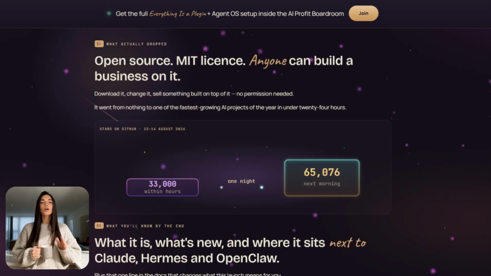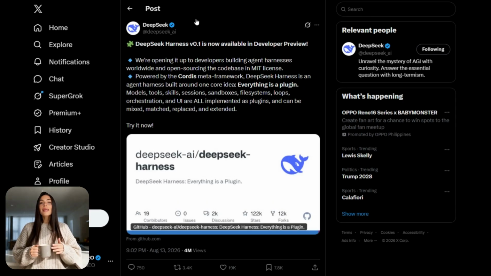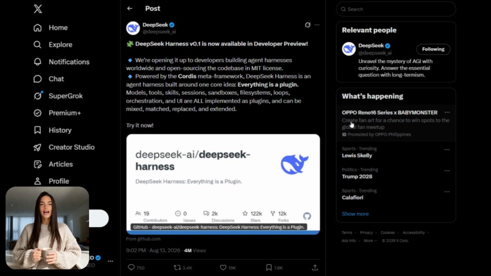Open models are everywhere now. The body stayed shut. 2 or 3 companies own that layer. Then, on the 13th of August, DeepSeek open-sourced theirs. It's called DeepSeek Harness, or DSH. It's MIT licensed, so anyone can download it, change it, and build on it.